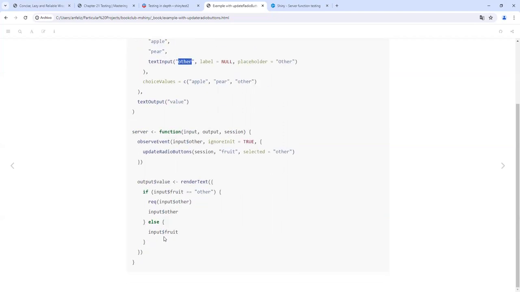And at the end, you are going to render. If the fruit is other, the option is other, then you are going to render the input other that is the text here. Otherwise, you will always show the fruit. And that's the text that you want to render in the output.